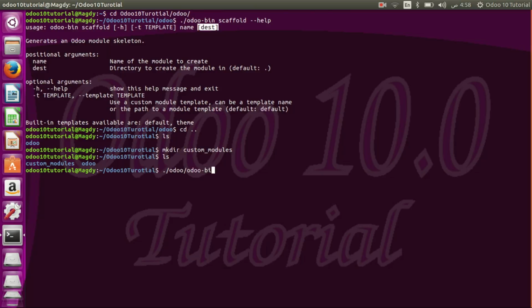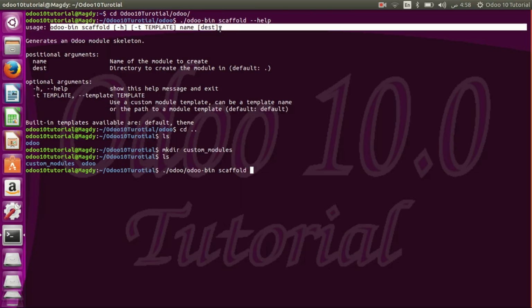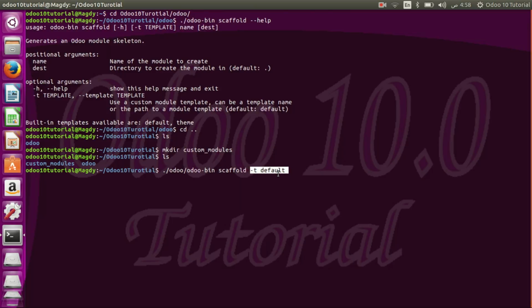Running odoo-bin with scaffold. Using this guide, we have scaffold -t default. Actually, it's default, so we can avoid writing this option, and it can be scaffold and the name of the module only. Let's say test scaffold, and the destination should be our custom modules folder. And here we are. I will list custom modules.